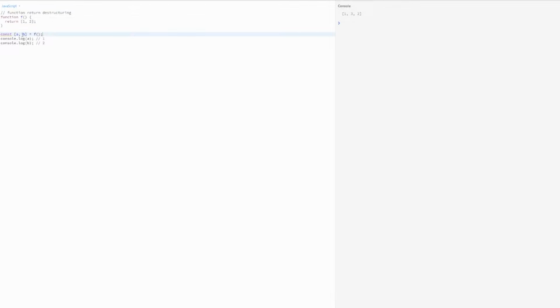And on the next line, we're going to say A and B is going to be equal to the output of f. So what we're doing is we're actually taking the result of a function. Notice we're not referencing the function as an object. We're actually calling the function. The function is returning an array.